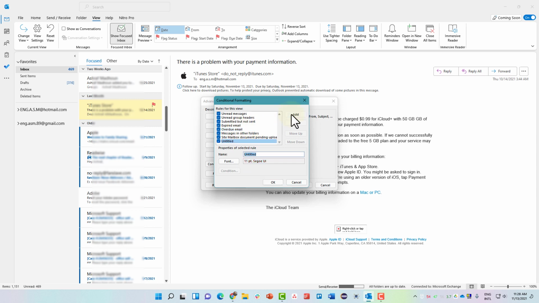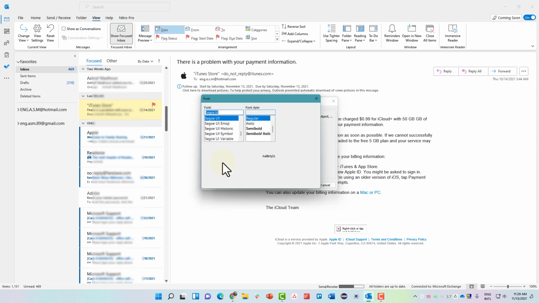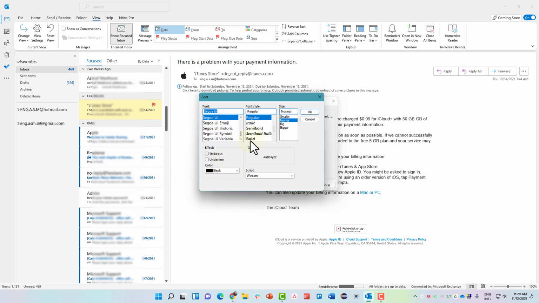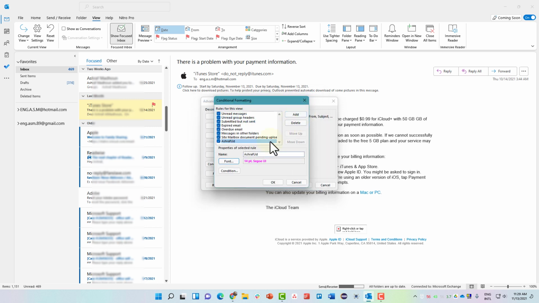So to create a new one, click Add, and let's name it Ashraf. Name it with your name or the rule itself. So Ashraf, let's say UD. Now, the next step is adding the font formatting. Let's say that you want to add, let's say bold, big font, and change the color to purple. Then click OK.